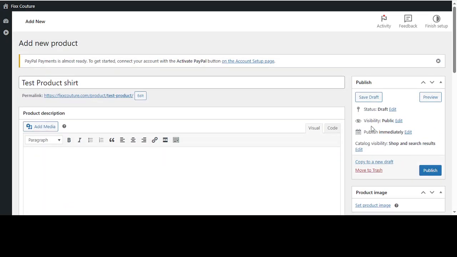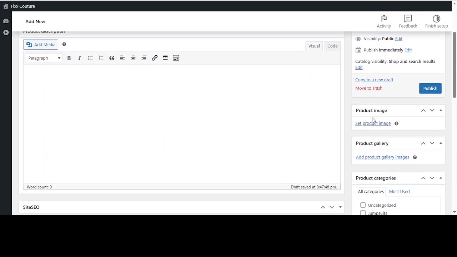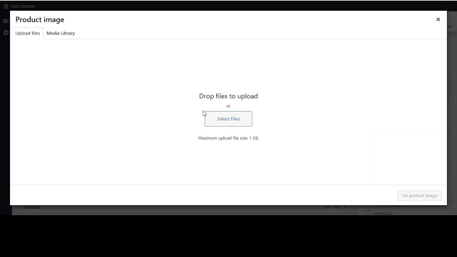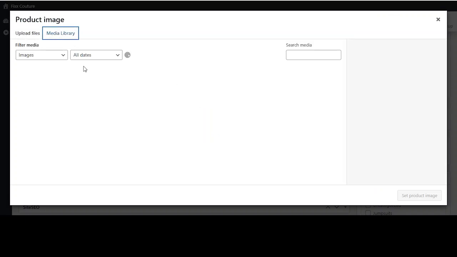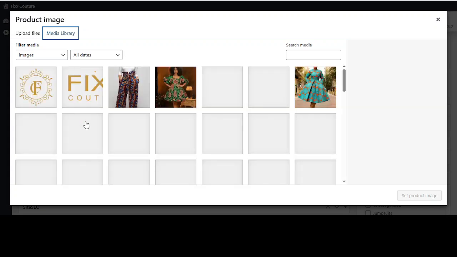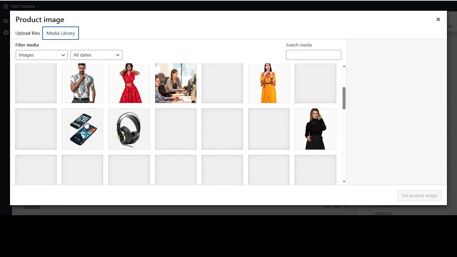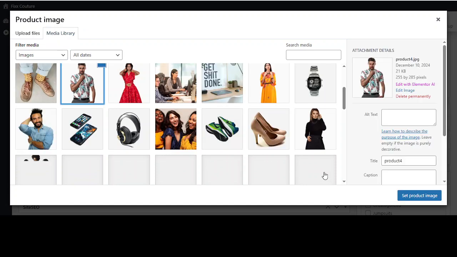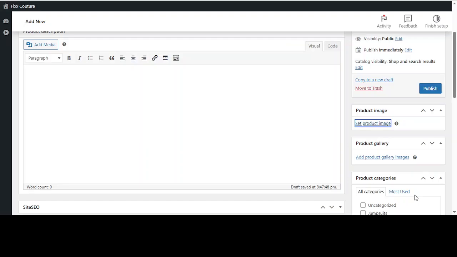Now on this section, on the right section, we have where you can now select the product image. You click on set product image, you choose your product image. Let me just choose a random image. See this, set product image.